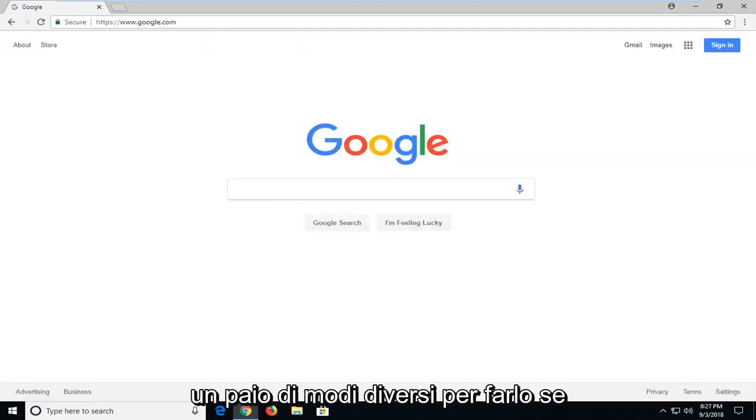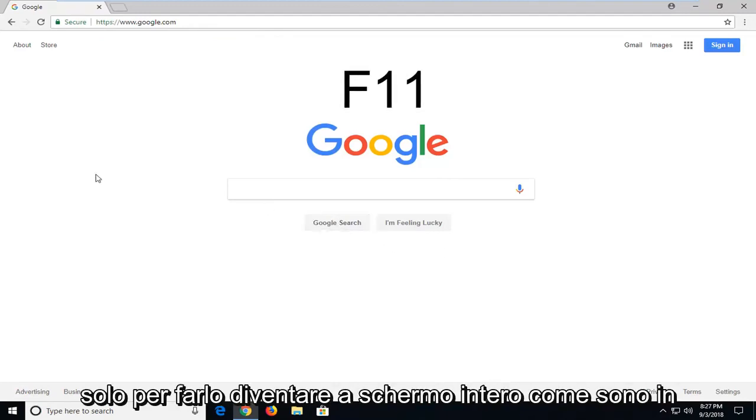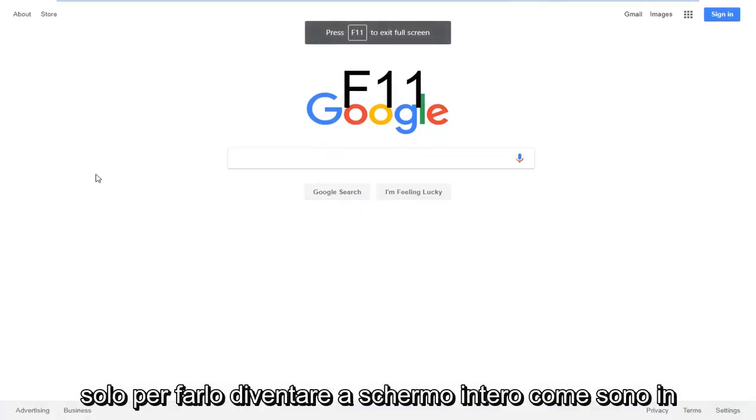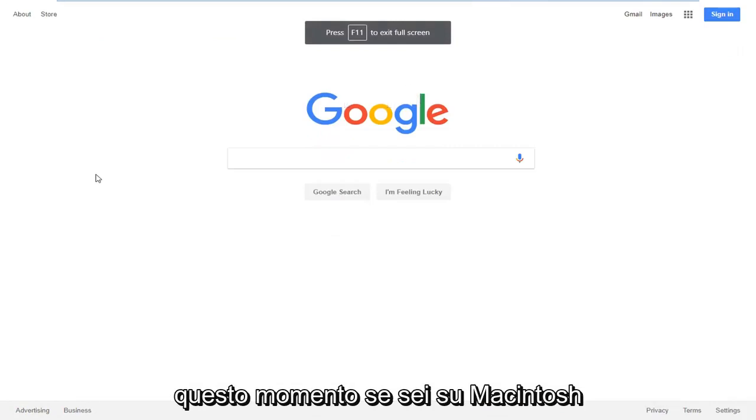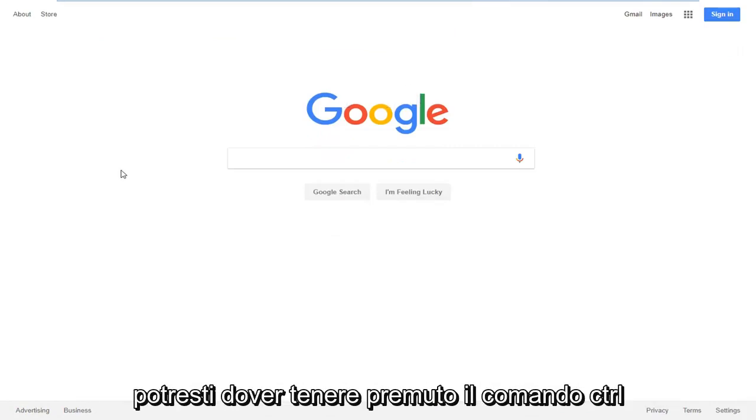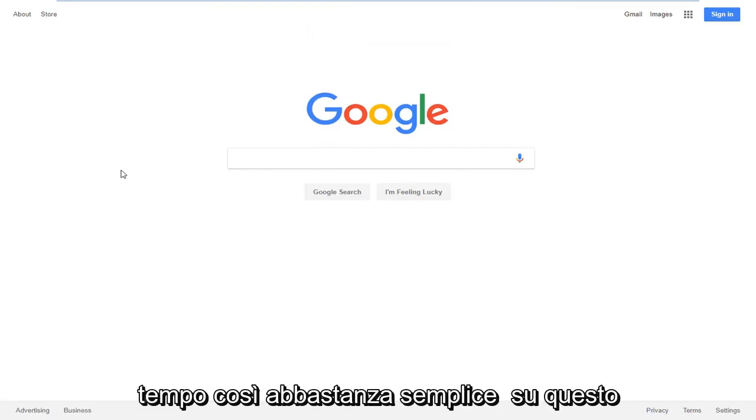So there's a couple different ways to do it. If you're on a Windows computer, you could hold down the F11 key on your keyboard just to make it go full screen, as I'm on right now. If you're on Macintosh, you might need to hold down the Control, Command, and F key on your keyboard at the same time. So pretty straightforward on that.